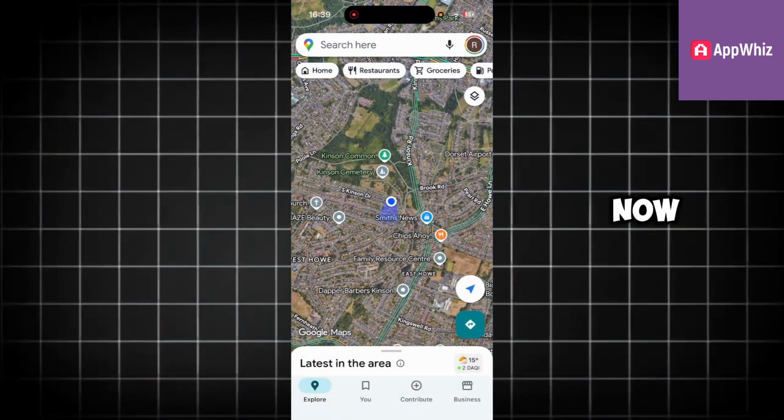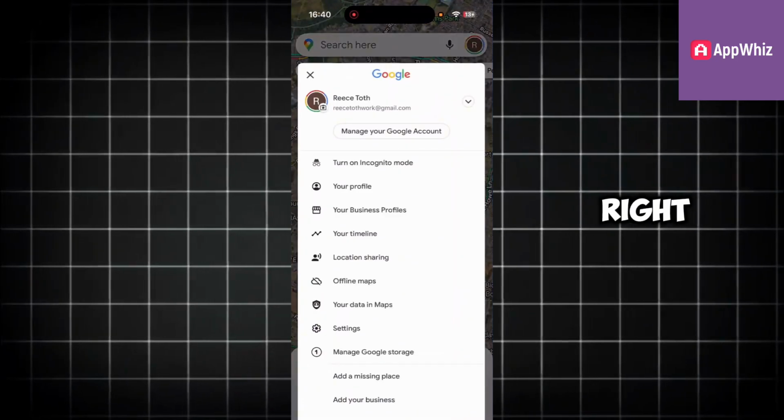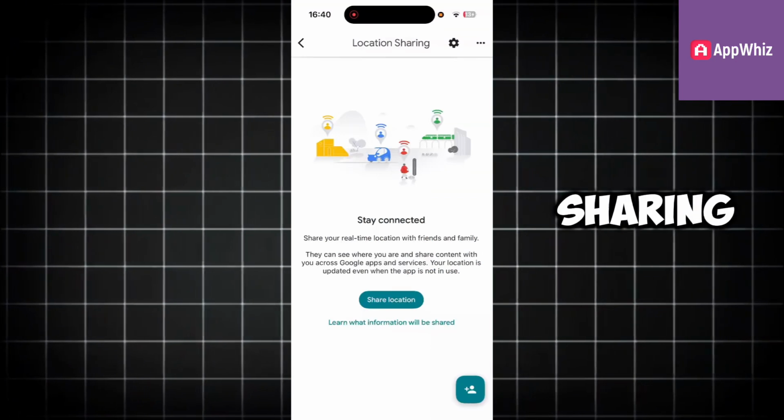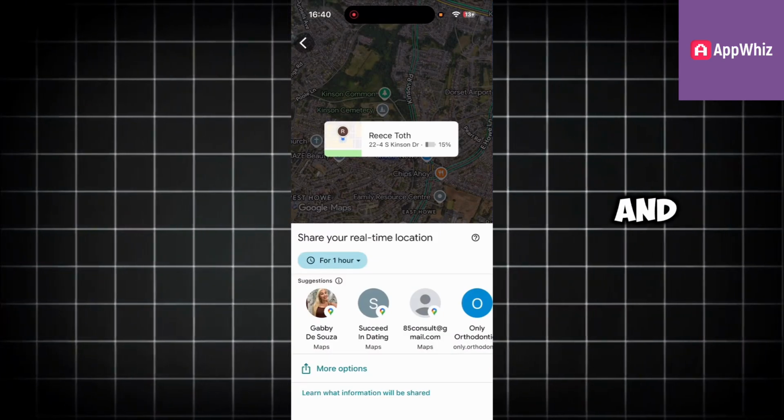Now, once you've opened up Google Maps, click on your profile icon in the top right-hand side and then select Location Sharing. Click on Share Location. And now we have a few settings that we can go and customize.